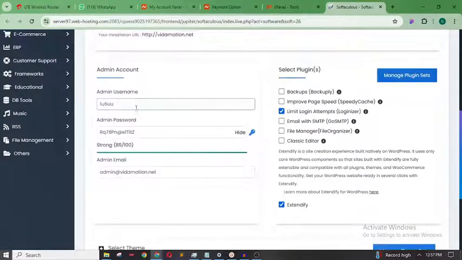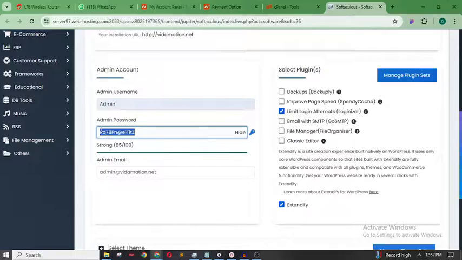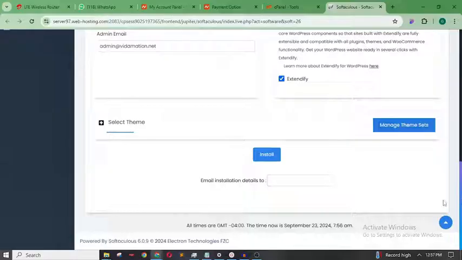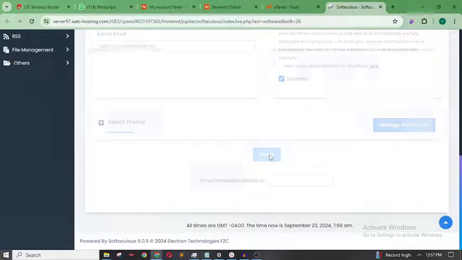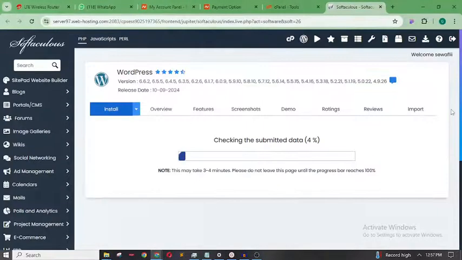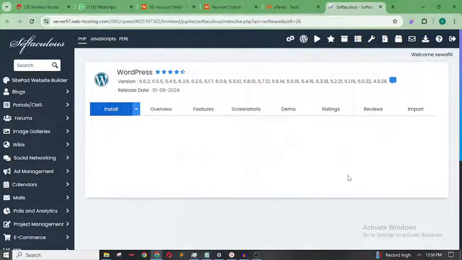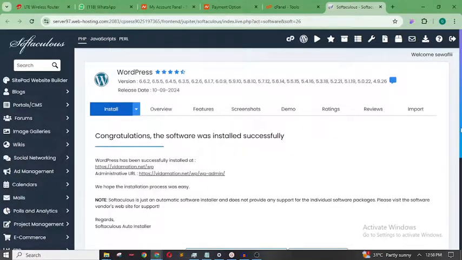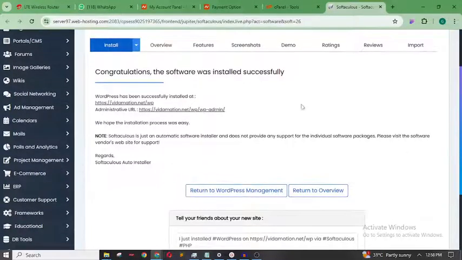Now you have to set your username and password. So I'm going to do my username and password. I've actually put my username and password. The next thing is you're going to click on install here, so it can install your WordPress website for you. After installation, you'll be given information like this. Now you just need to click on the second link so that it can direct you straight into your dashboard.